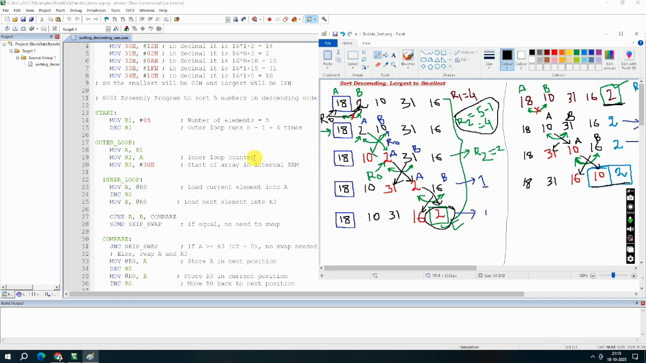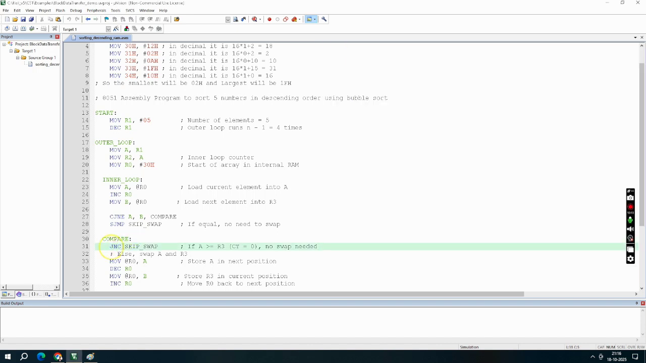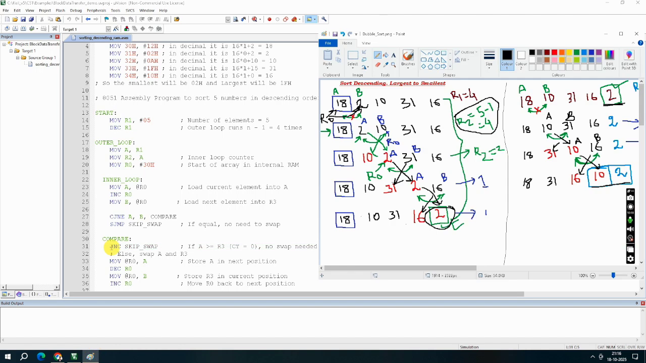Now we need to compare: CJNE A, B, compare. That means compare and jump if not equal. So compare A and B, jump if not equal. We know A and B are not equal, so jump to compare. Here is the compare label. So we jump to this point, JNC skip_swap. What is JNC? JNC means jump on no carry. If there is no carry, then go to skip_swap.